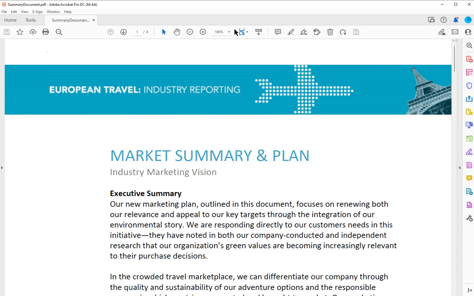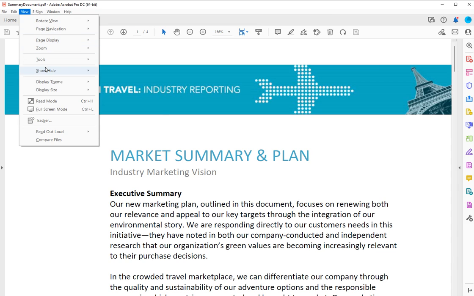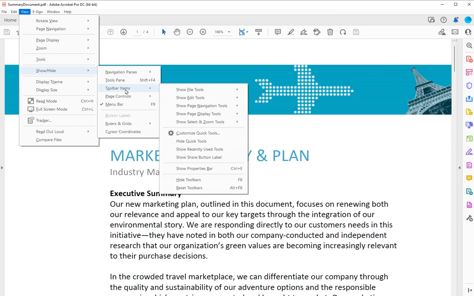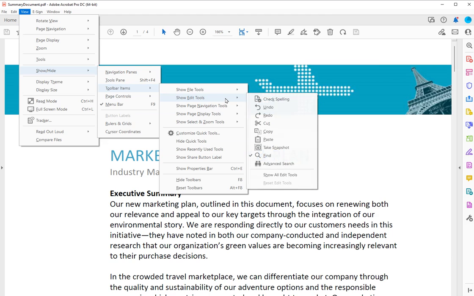Now, the thing with the toolbar as well is you can also customize the toolbar. It's got lots of handy buttons on it already, but you can actually add more buttons to this toolbar. For example, in addition to find, I might want to add things like cut, copy, paste, undo, and redo. So to customize the toolbar, we go to View and we go to Show Hide and Toolbar Items. And notice here's your F8 to show or hide the toolbars. But what I want to do is go to Show Edit Tools.